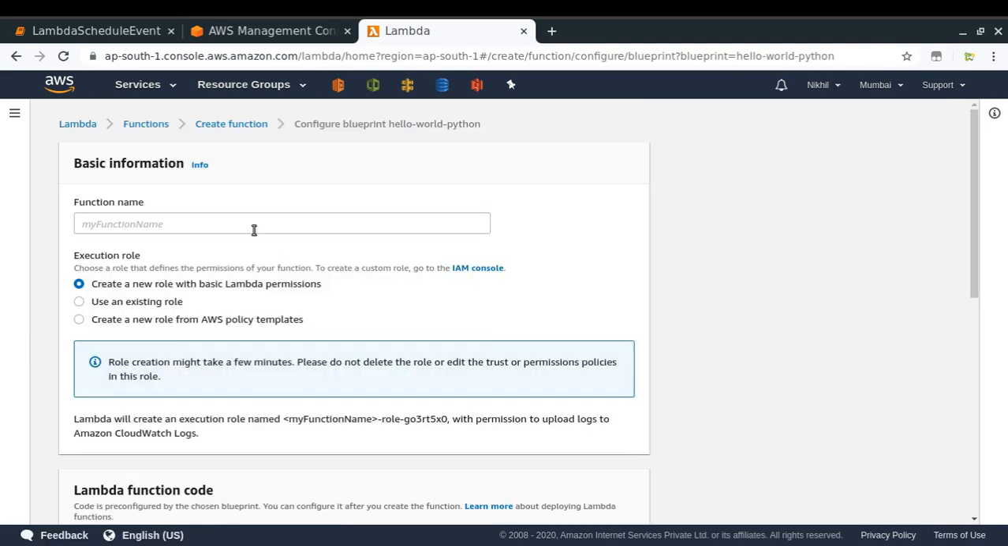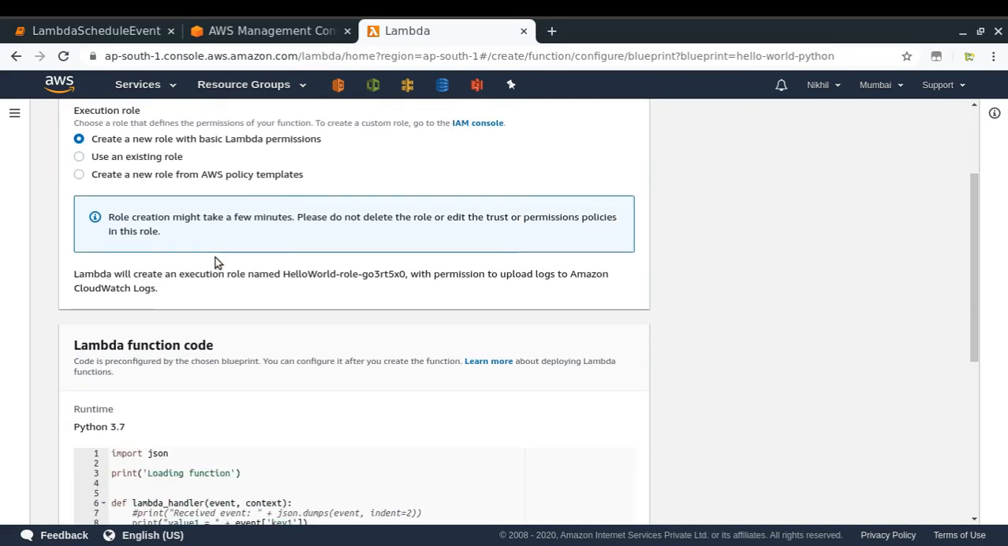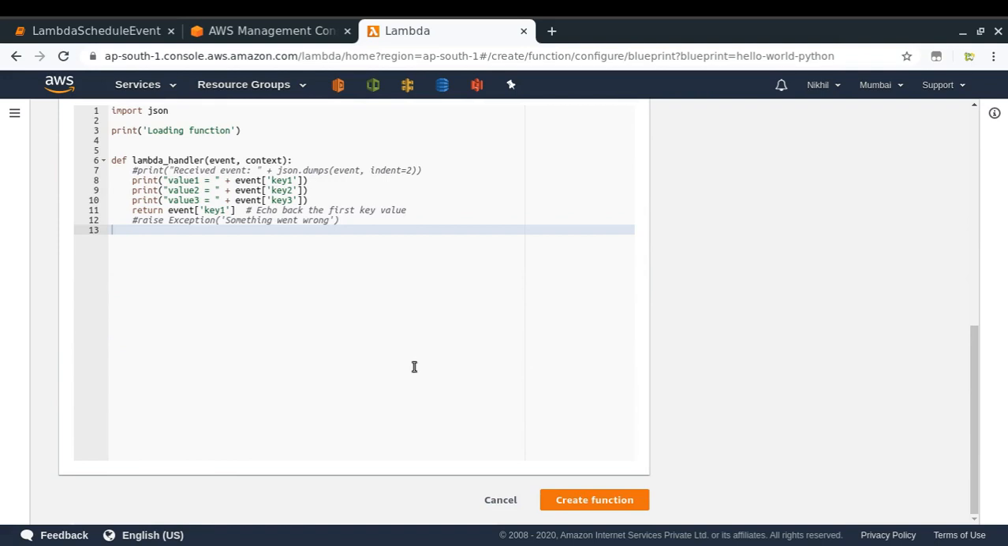And now giving my Lambda function some name. So let me just call it hello world because it is a simple hello world Lambda function, and just click on create function.